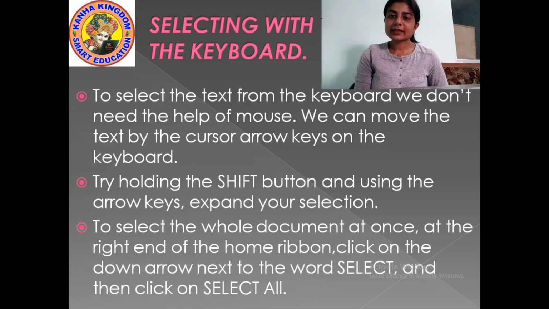Students, you can also select your text with the help of your keyboard. The steps are written there. Let me read out. To select the text from the keyboard, we don't need the help of the mouse. We can move through the text with the cursor arrows on the keyboard. I have already shown you the cursor keys on the keyboard. You can select your text with the help of those cursor keys also.